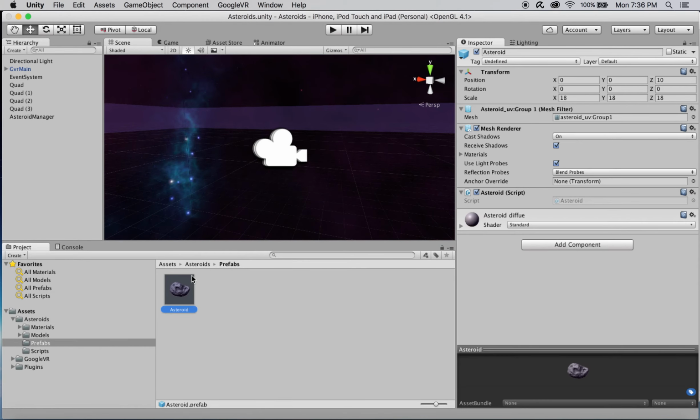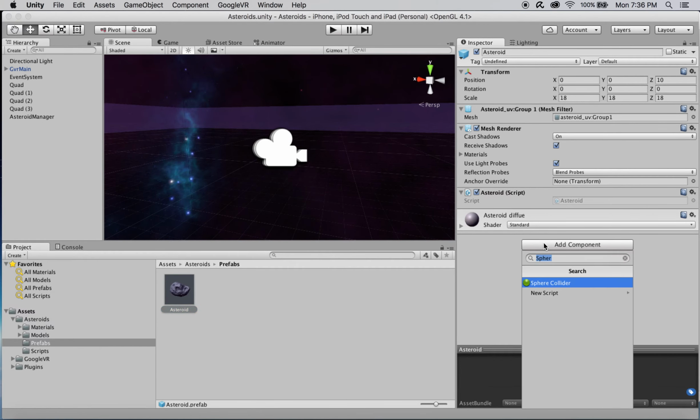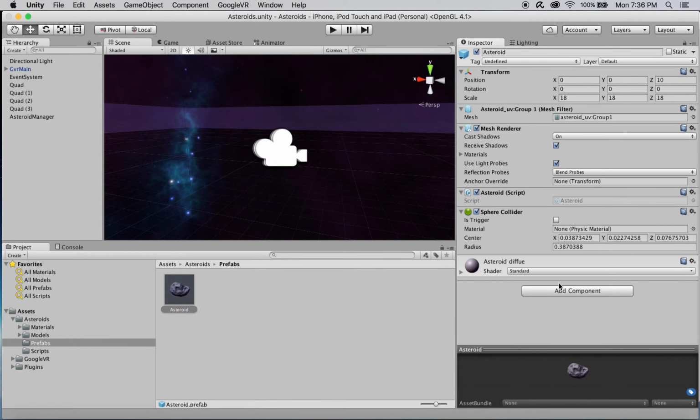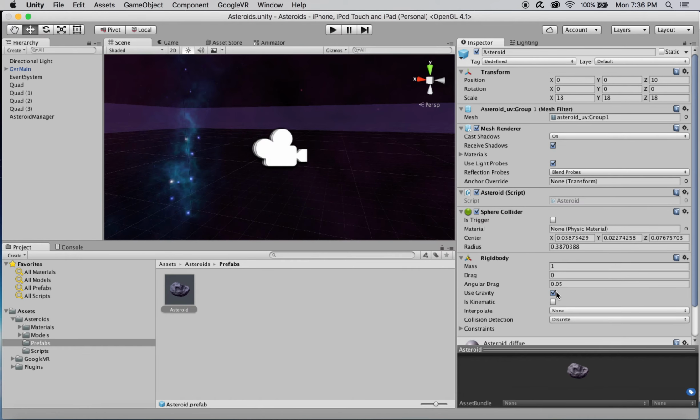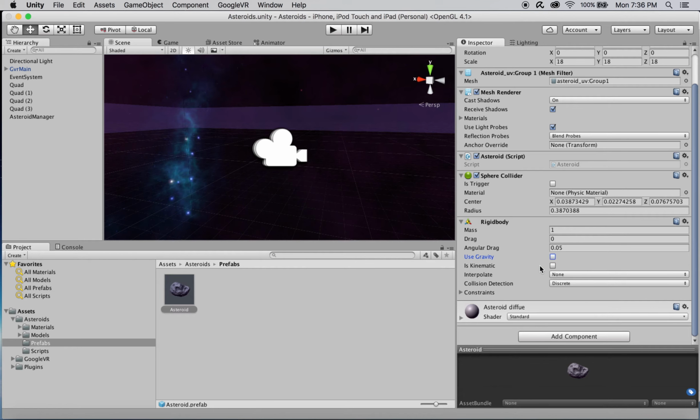We'll also add a sphere collider to the asteroid prefab. The correct properties for this collider should already be calculated by Unity, so we don't need to edit them at all. Additionally, each asteroid needs a rigid body. Inside of this newly created component, uncheck the Use Gravity property and freeze all position and rotation constraints.